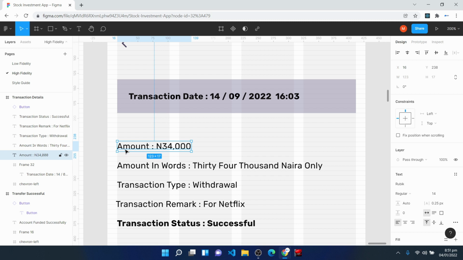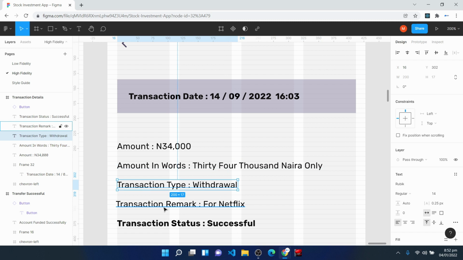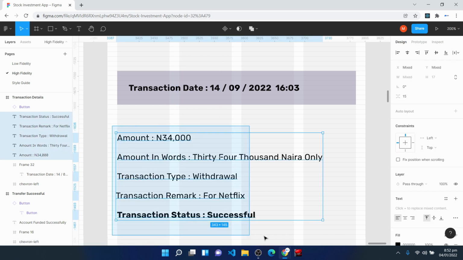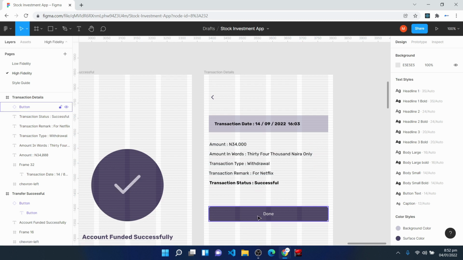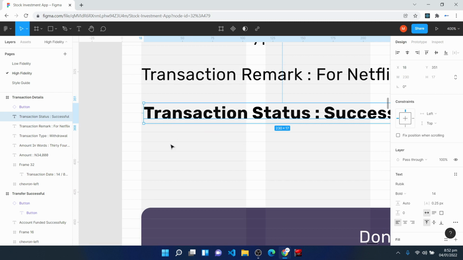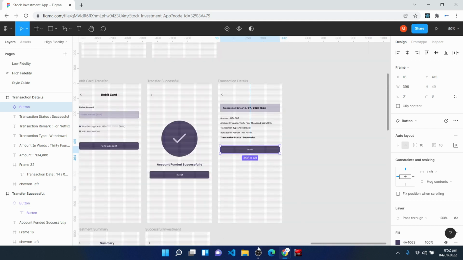And that's cool. Now what we have here is the transaction amount. And here we have the amount in words. Here we have the transaction type, which is a withdrawal. Here we have the transaction remark, which is for Netflix. And the status of that transaction is successful. So I would select all of this, zoom in, and I would make sure I have 1, 2, 3, 4 row spaces there. Now for the button component here, I would select this and I would make sure I have 1, 2, 3, 4, 5, 6. I would make sure I have 6 row spaces there, and that's fine.